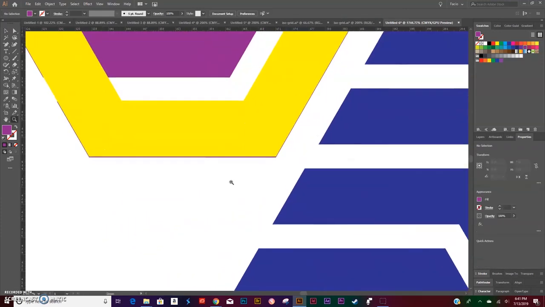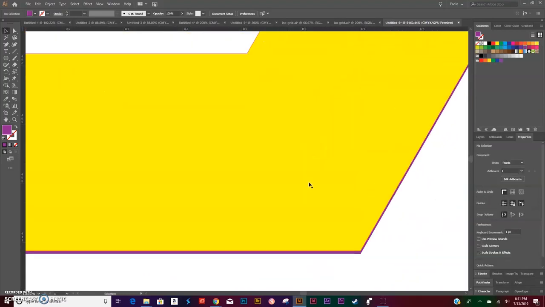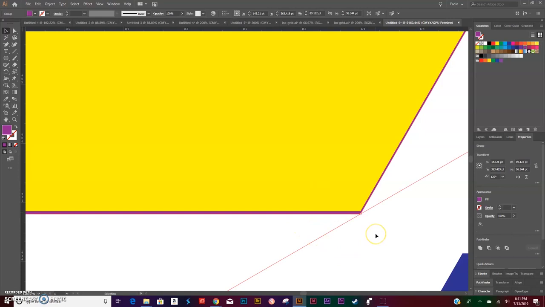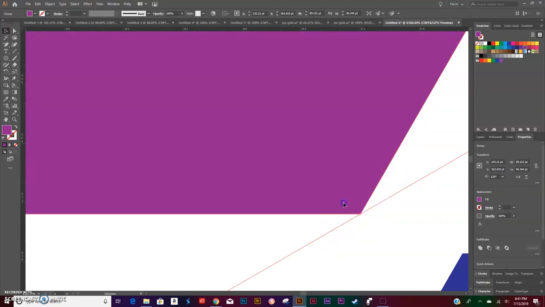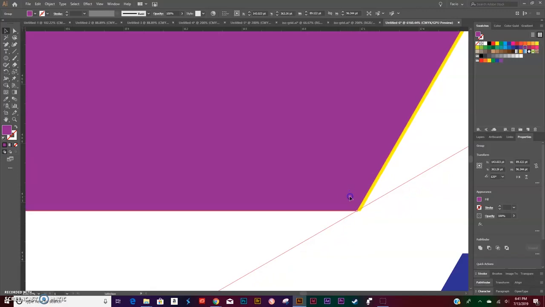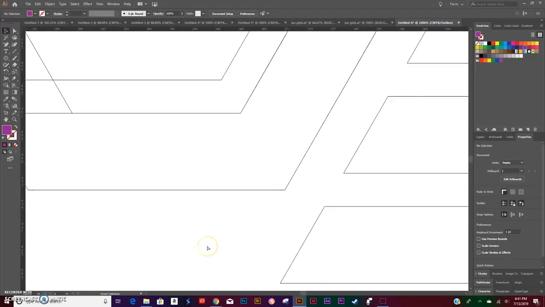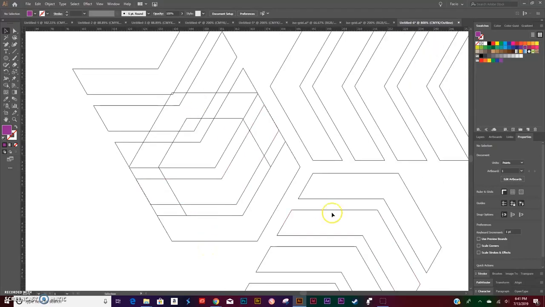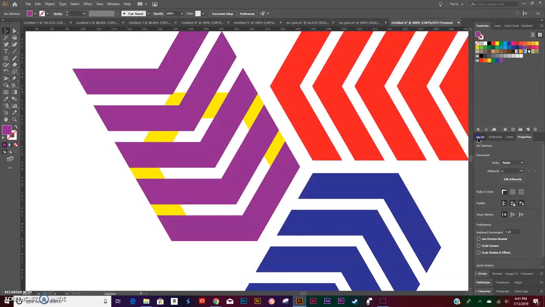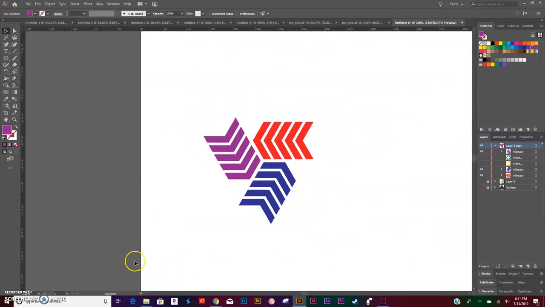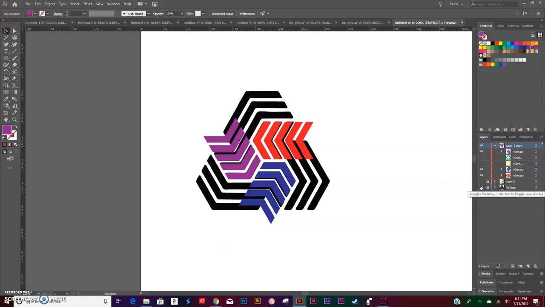That looks pretty good. You can tell that it's not perfect, so I'm going to go in there and manually fix it. Hit Ctrl Y to view the outline mode, and you can tell that it's perfectly aligned now. Hit Ctrl Y again. Go to your layers panel, toggle the visibility of your yellow hexagon now. So we can see that our logo is starting to come together now.